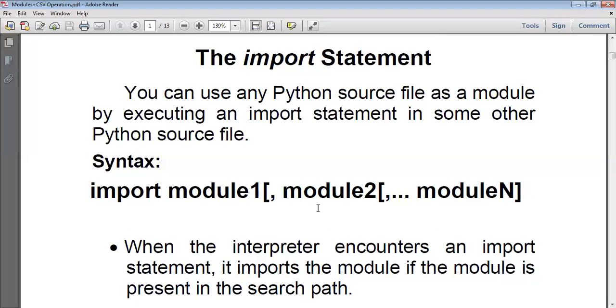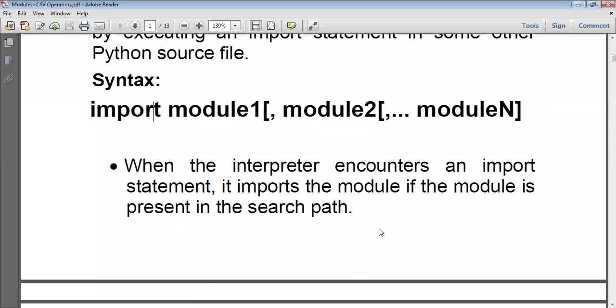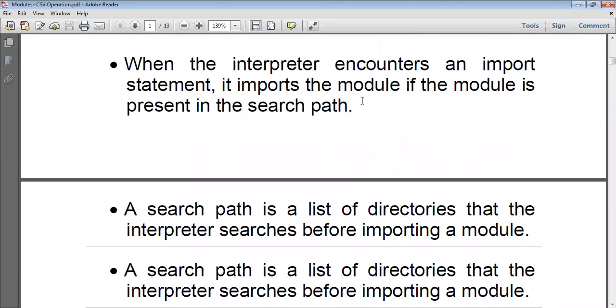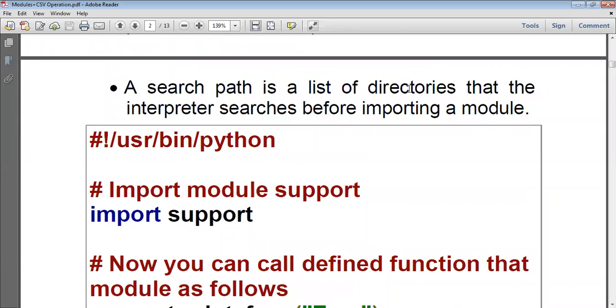Okay, so what is the search path where this module is stored, and how will our program search for that module and load it into the current program we are working in? So how does it search for that module? The search path is nothing but a list of directories, which means folders.